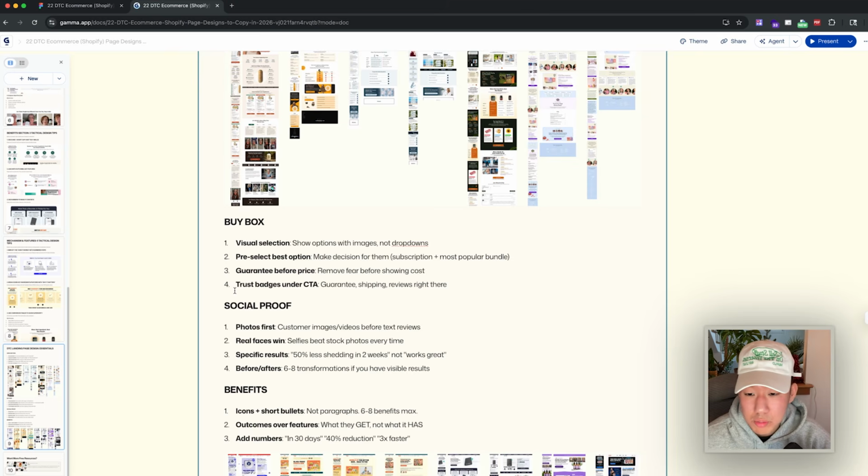The next one, social proof. Use UGC, leverage your customers, right? You want to prioritize real images, real faces. Specific results are better than arbitrary or vague results, and use before and afters if you have them.